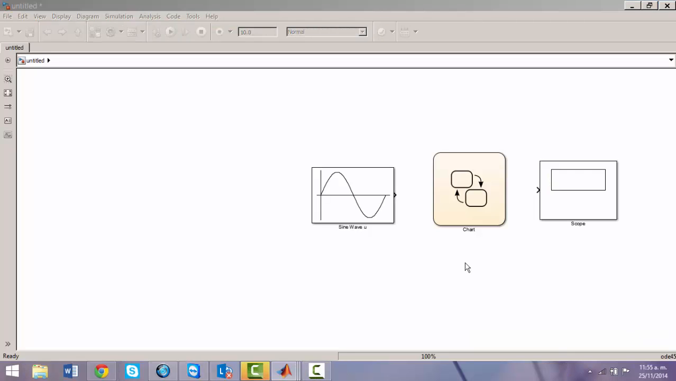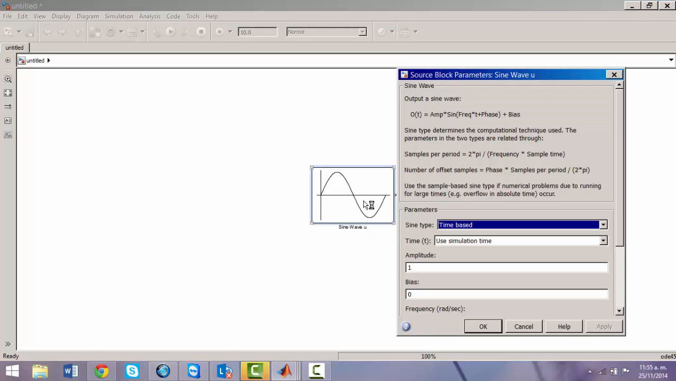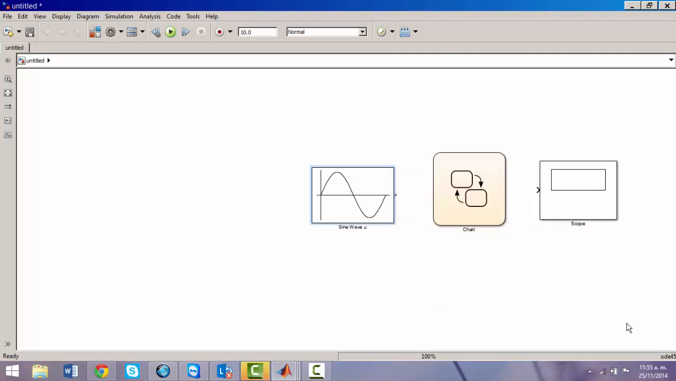Now we're gonna double click on the sine wave block to modify the wave amplitude to a value greater than 1. I'm using 3. Just click OK. Now double click on the chart block to open the Stateflow editor.